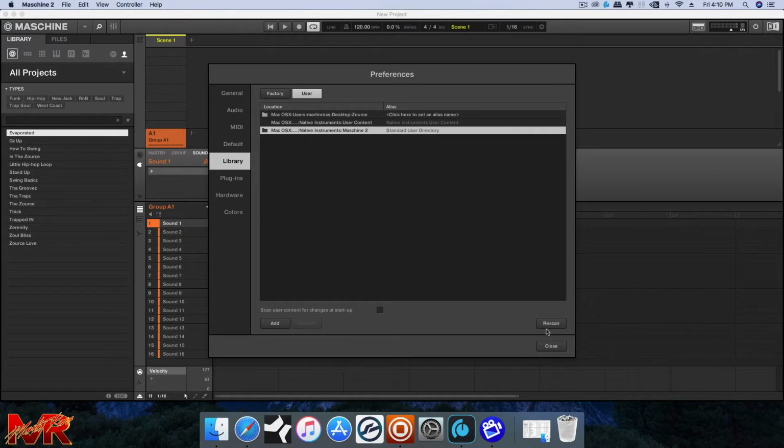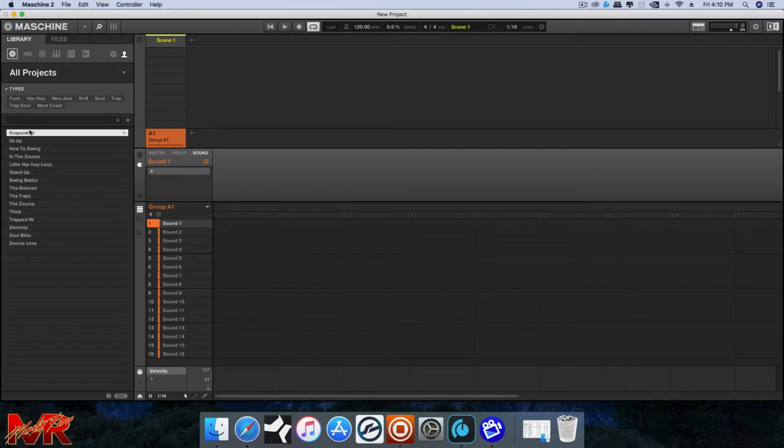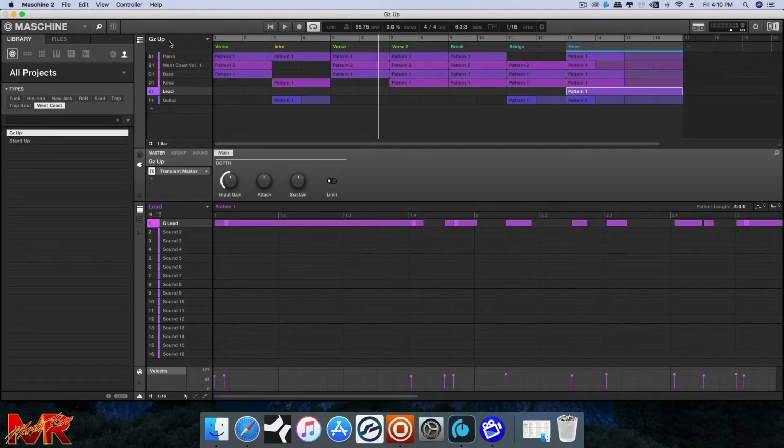Now, as you can see here, you have the 15 selected projects. Everything is individually organized. So when you go in your types, you can see all your types and go straight to funk. Say I want some West Coast. Go ahead and double click on some West Coast here. And as you can see here, we got some West Coast sound.